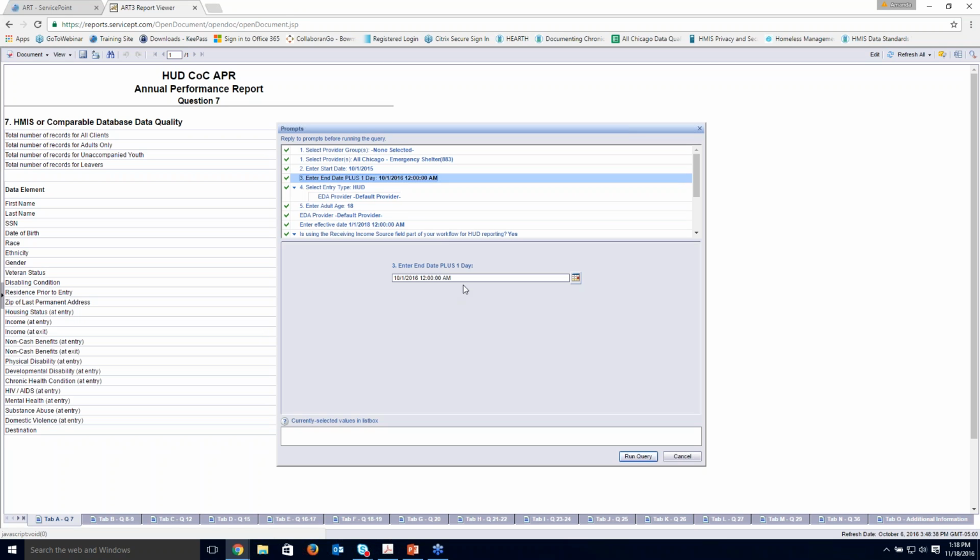Same thing happens with the end date. It works exactly the same way, and you have your calendar icon as well.